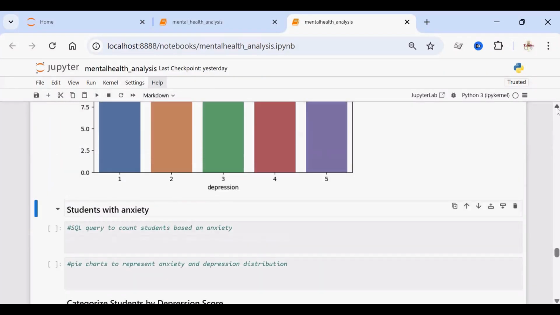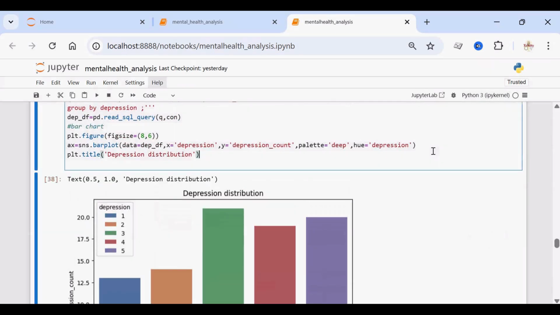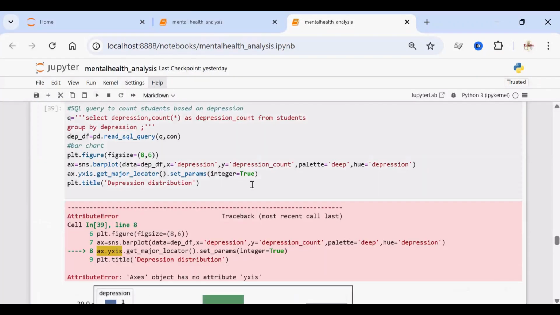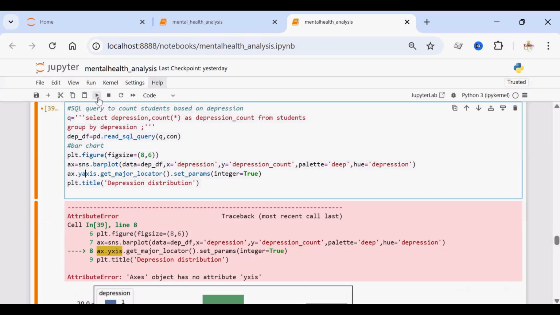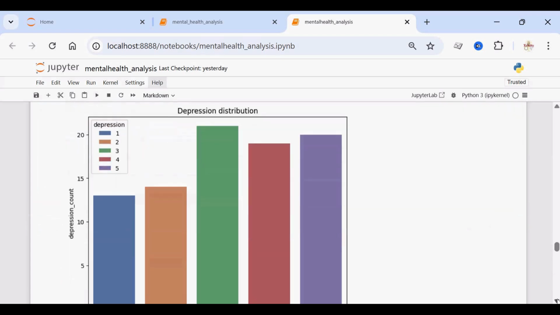So we got the bar chart. Here depression count should be integer, but we got it as floating point number. So we can convert that into integer by setting like this: ax dot yaxis dot get underscore major underscore locator dot set underscore params. You can set integer equal to true. Okay, y-axis now it will be converted to integer so that we can check the count.